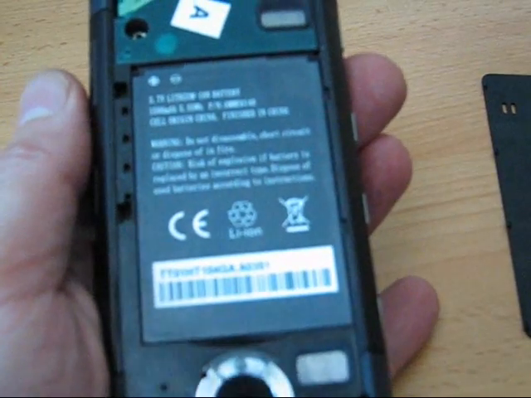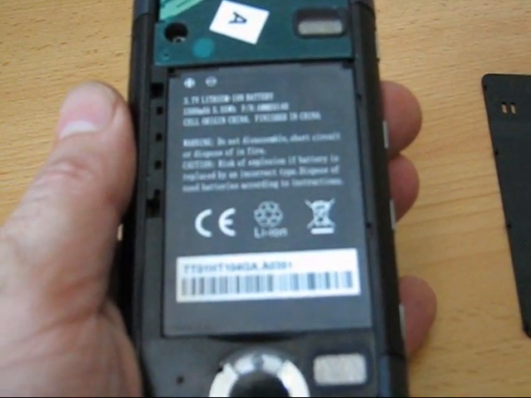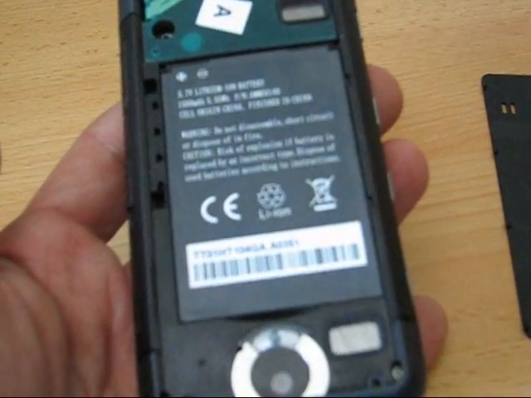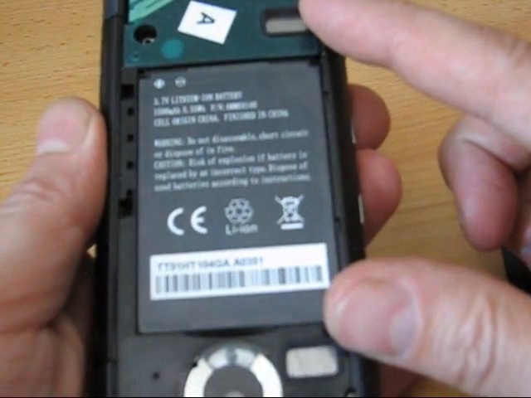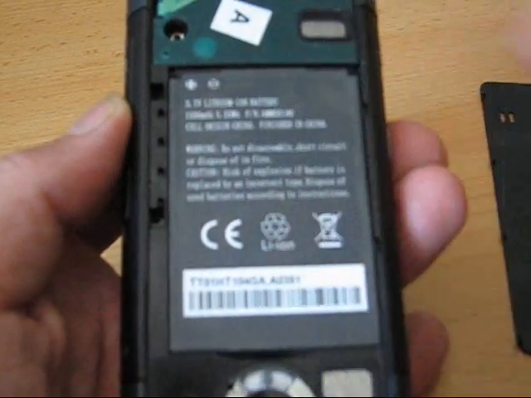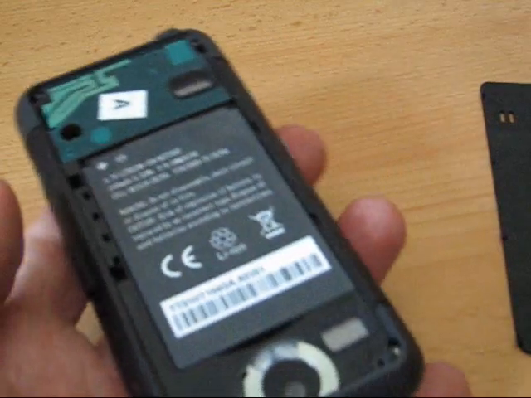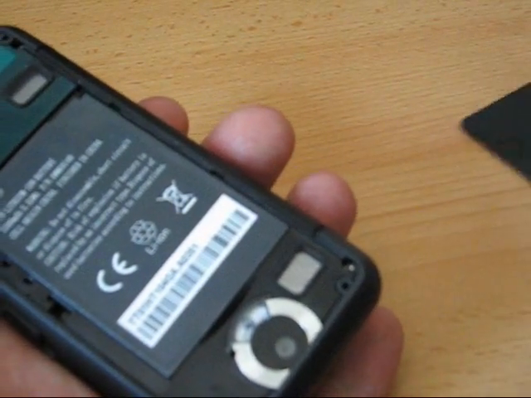There's the 3.7 volt, 5.5 watt hour battery, about the same as most big smartphones. A couple of reasonably large speakers there that should provide a reasonable output. Got a probably a 3G antenna socket there, or maybe GPS, I'm not sure. Camera and LED flash down there. I'll leave the back off.